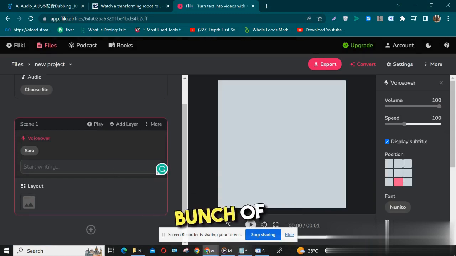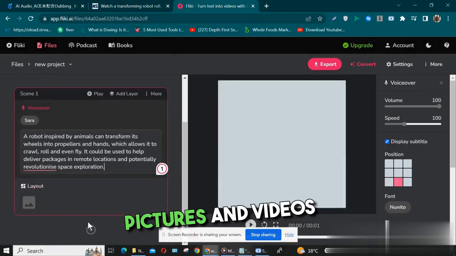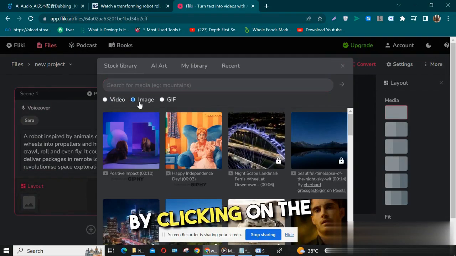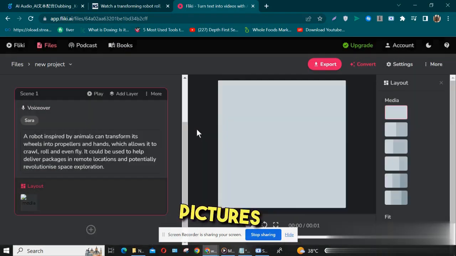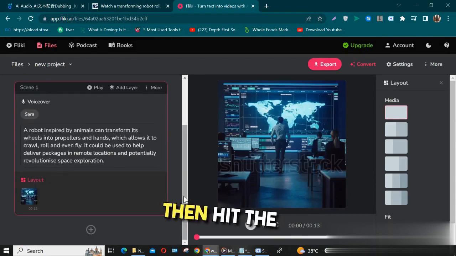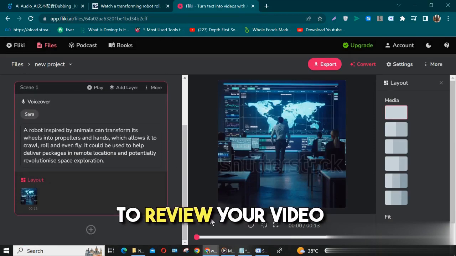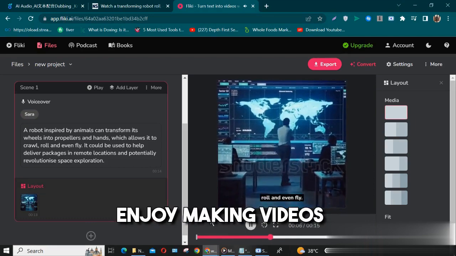Then you'll see a bunch of sections, but you need to paste your text in the scene 1 section and paste your pictures and videos below it, by clicking on the My Library and choosing the pictures or videos you want. Then hit the play button to review your video. That's it, enjoy making videos.